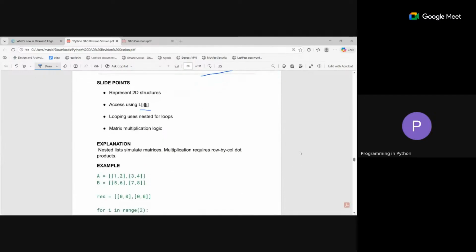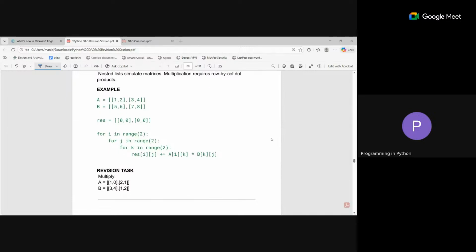So nested loops are used for matrices, right? And matrix multiplication logic. This is an example I've taken here. These are my 2 matrices, square matrices. Obviously their orders are the same, so we are able to multiply. This is my resultant matrix. Here I want to store the multiplication result.